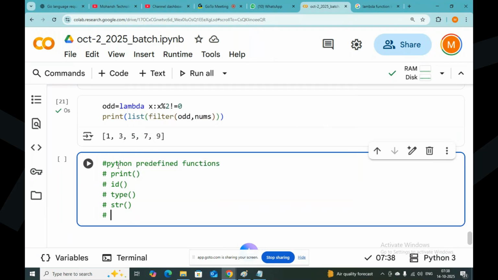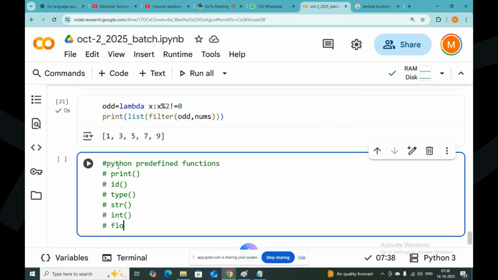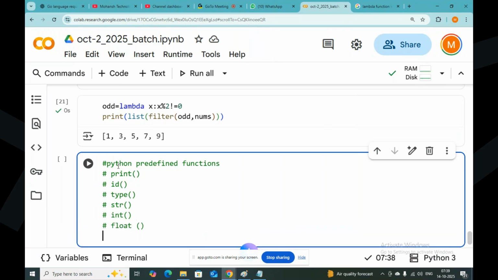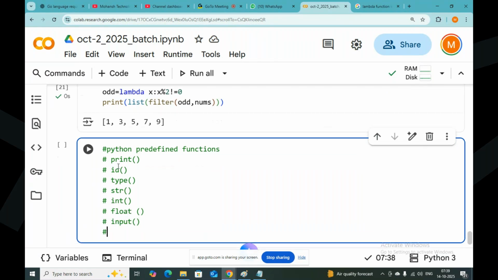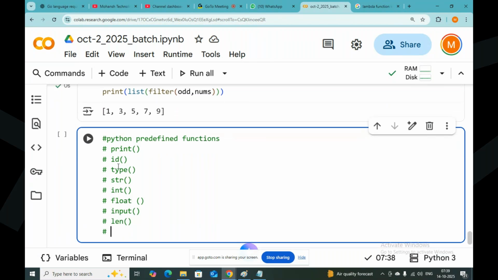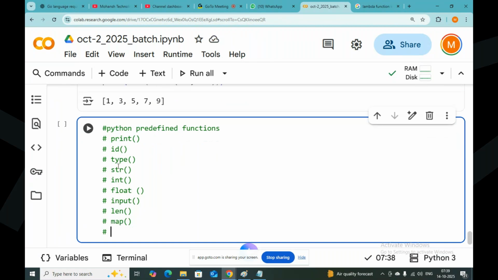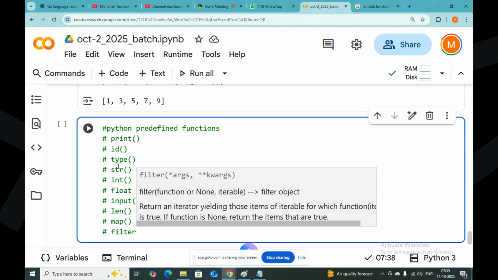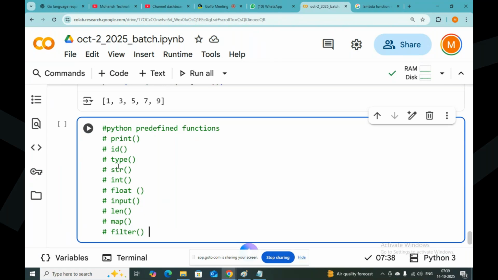Do you remember int function? Do you remember float function? Do you remember input function? Do you remember len function? Do you remember map function now? Do you remember filter function now? See, all these are Python predefined functions. We have to understand that.